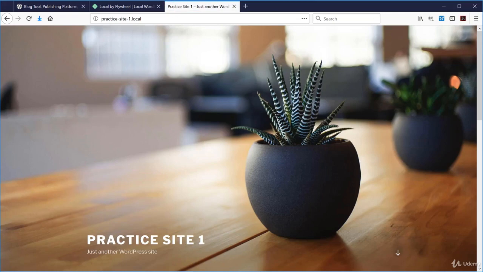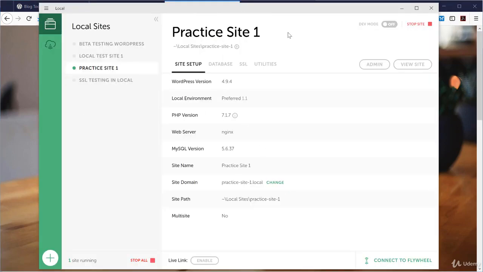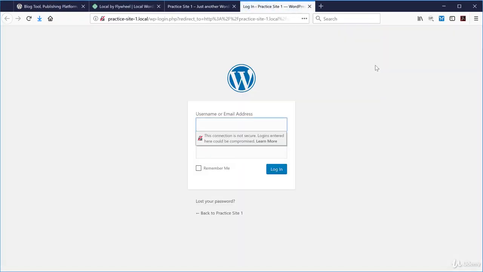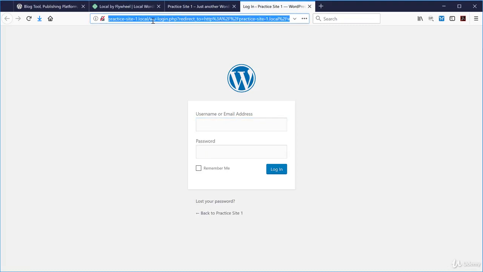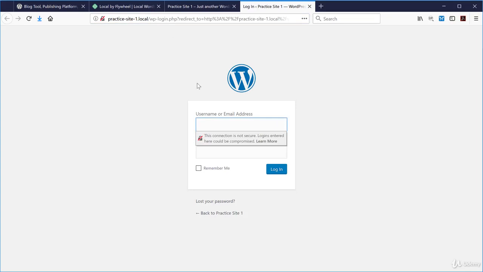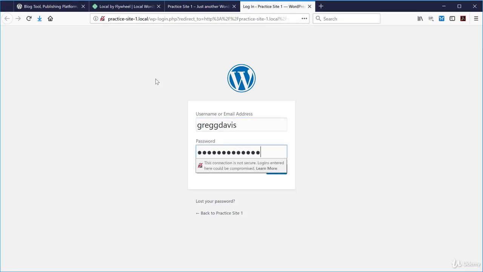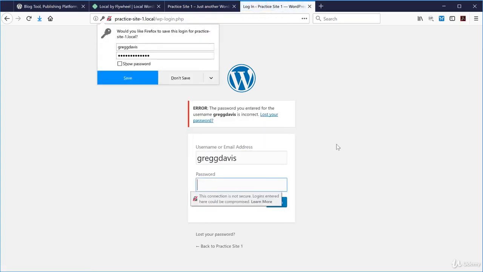Now let's go back to the Local by Flywheel interface, and then this time let's click Admin. Now this will open the WordPress administrator dashboard, which is always either a login page, which has the wp-login.php extension, and then it redirects to what is the real WordPress dashboard address, which is wp-admin. So use the login credentials that you had set up in Local by Flywheel and click Login.